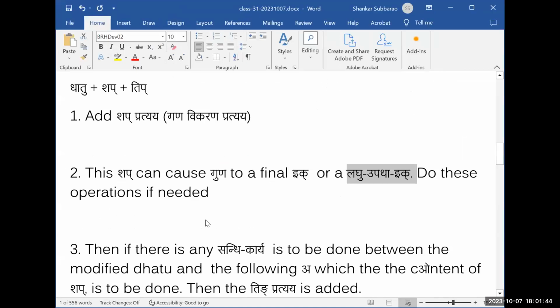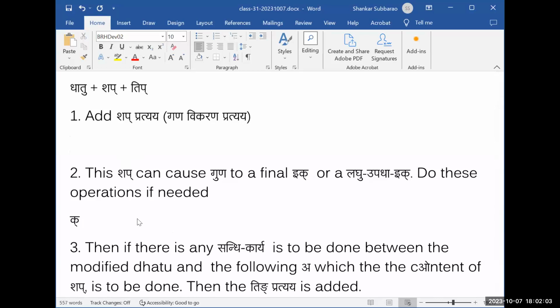Laghu upadha means what now? You should remember. What is that? A penultimate short vowel. All right. So now, if we look, what are the examples possible? I gave a couple of examples. What are they? I gave one example as krish.